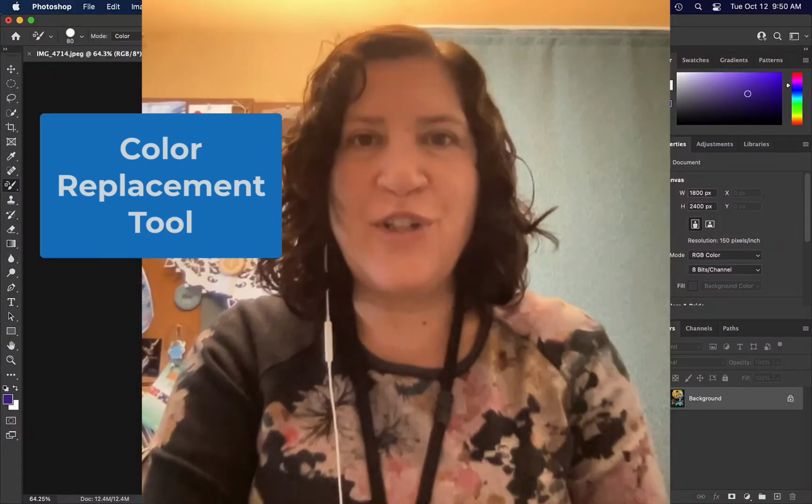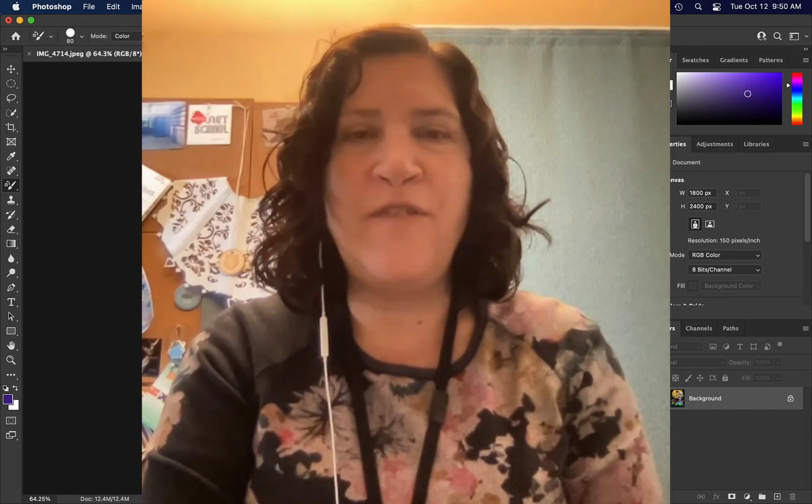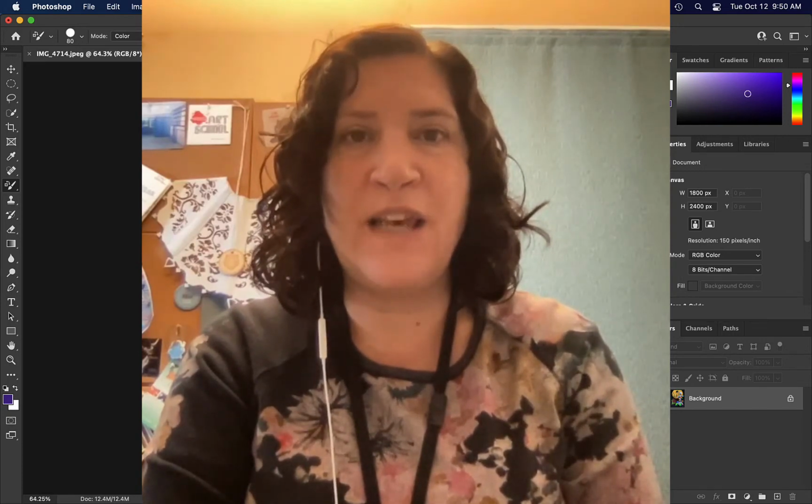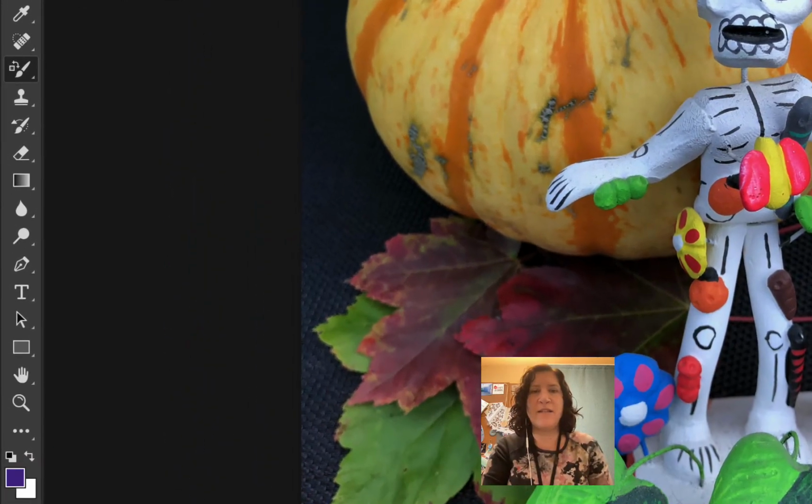Today I'm going to show you how to use the color replacement tool. So you need to find a photograph that has an object in it that would be easy to replace the color, like a defined area. I have a pumpkin here that I'm going to change the color. A flower would work really well. Anything that's sort of an object that has a defined edge.